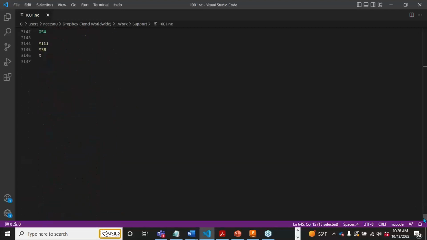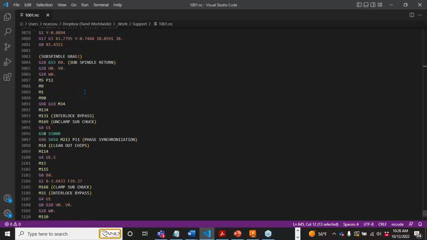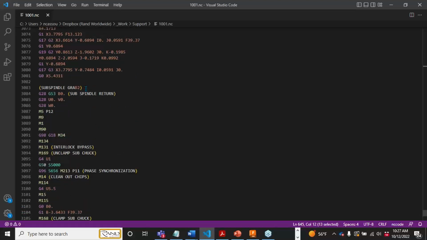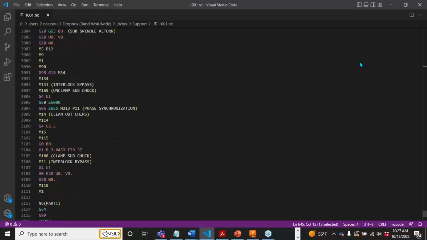And then continuing down here at the very bottom, we've got our code and different ops for our sub spindle. And here we can see these M codes that lock and unlock our clamps.